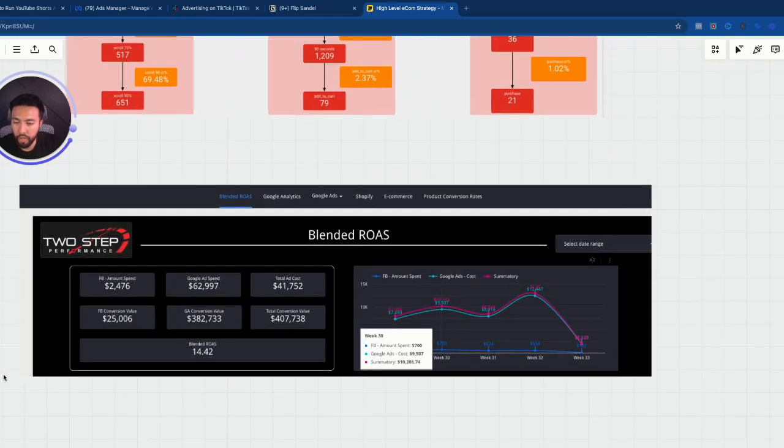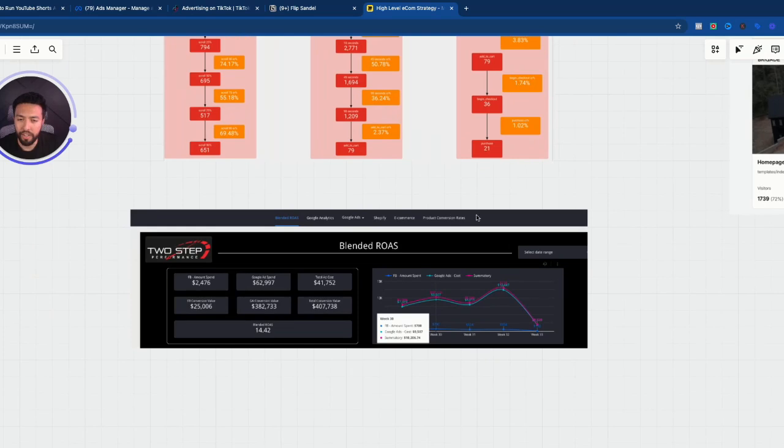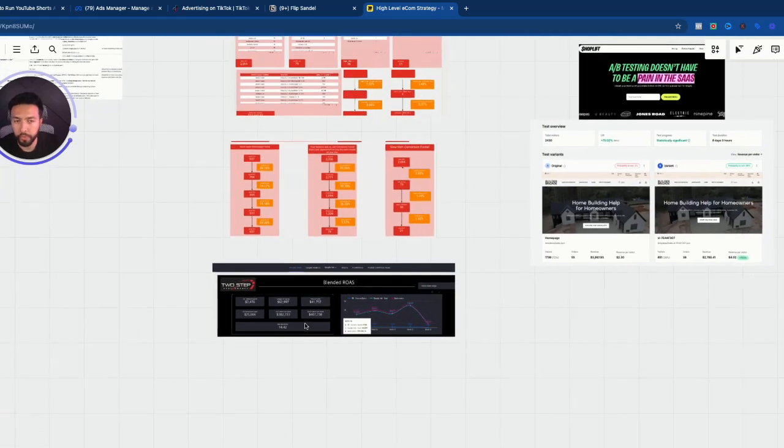We also have reporting for both Meta and Google, and live. So whenever you want to see the budget in real time, like how much we've spent, you go in here. And we have a lot of dashboard reports here, like Google Analytics, Google Ads, Shopify, conversion rates. Most of my clients like to look at the product conversion rates and, of course, how much we've spent and the ROAS. Those are the main metrics.